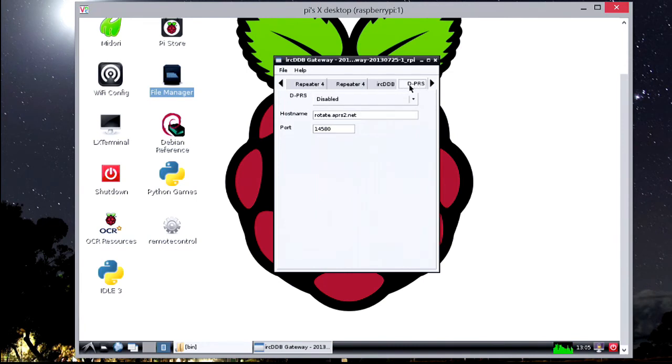The DPRS, so this is our APRS Digital tab. Again, I have it disabled because I don't really want to be sending my home position over and over again to APRS.fi. So if you enable it, if you've got any of the radios with a GPS module, then every time you key up, you'll be sending your info to the APRS internet servers, the host name of the APRS server you want to use, and of course the port number for that APRS server. So that's our digital APRS.